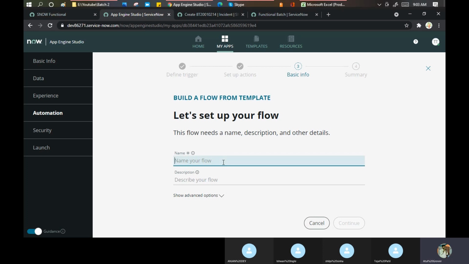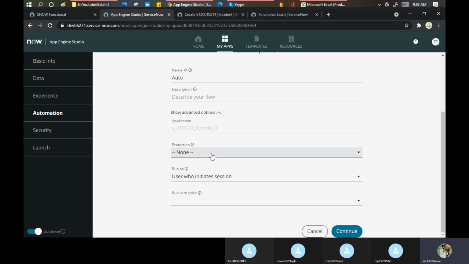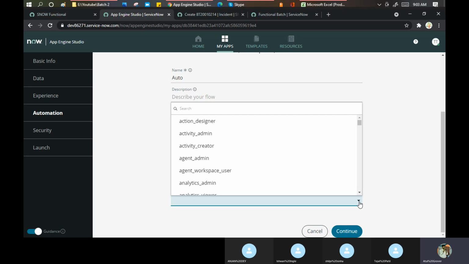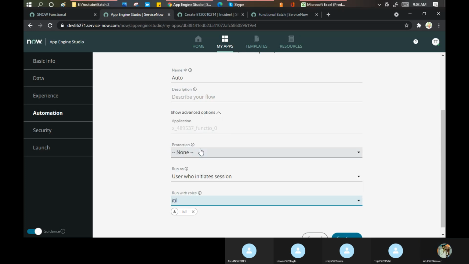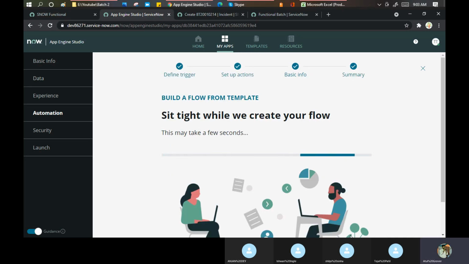Let me put my name. If you want to see some advanced rules, any production user who can initiate all these things, you remember that we did this on our workflow or the flow designer, right? I say role, run role with ITL. Done. My automation has been done now.